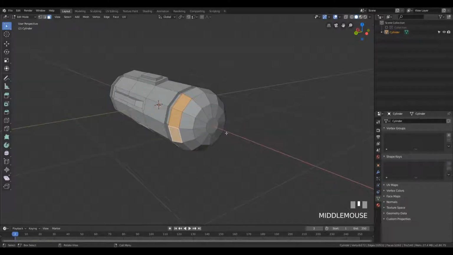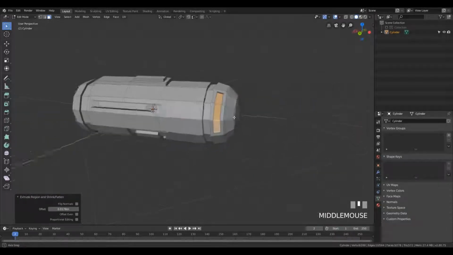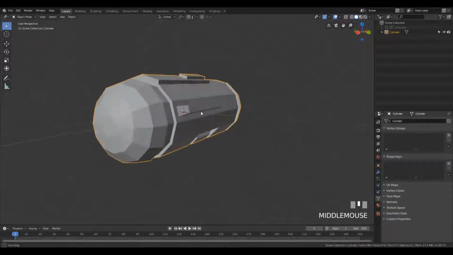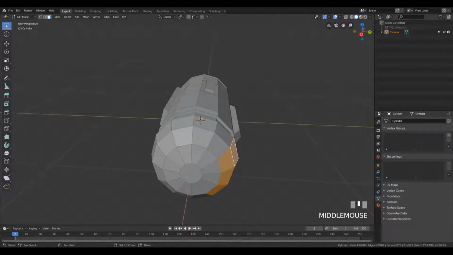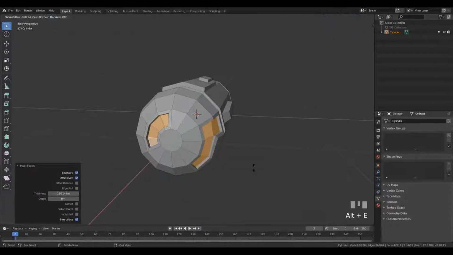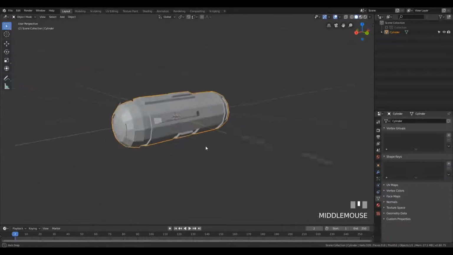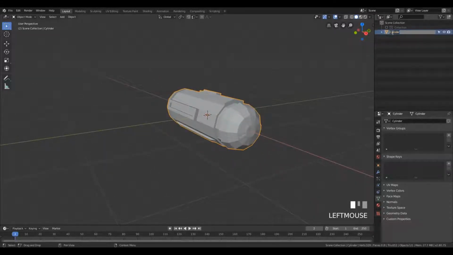We can maybe do some kind of extrusion here to really add to those details. Nothing too crazy, just do some interesting details. Okay, and let's name this tank.